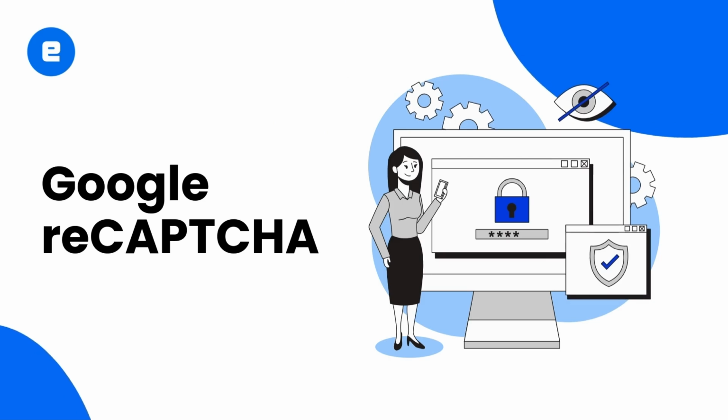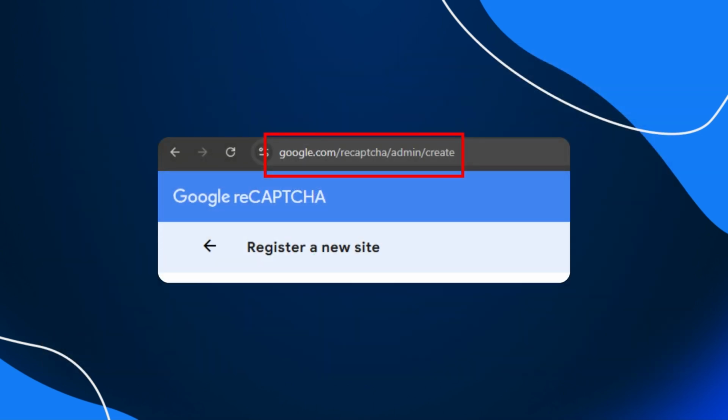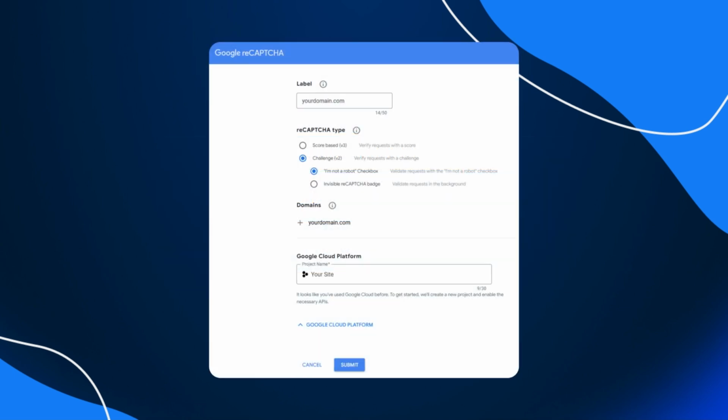Google reCAPTCHA. Now it's time to configure your site's Google reCAPTCHA. This integration enables a verification step during the sign-up process of your website, making sure that bots and spam leads don't create accounts. To create it, go to google.com/reCAPTCHA/admin/create. Under Label, add your website's domain.